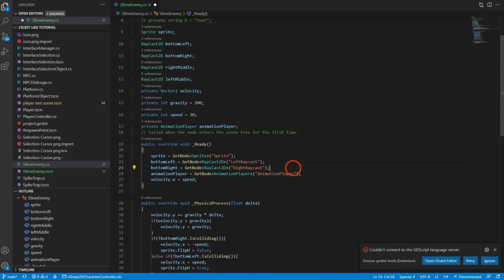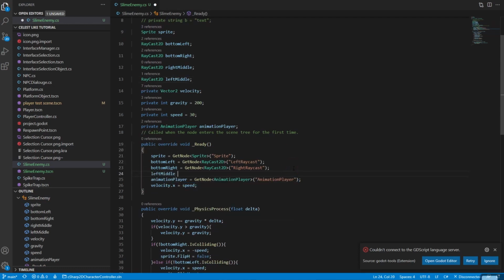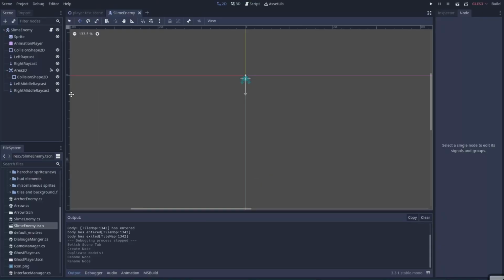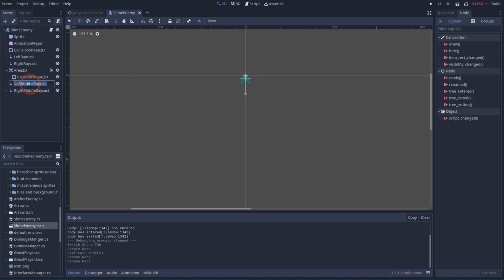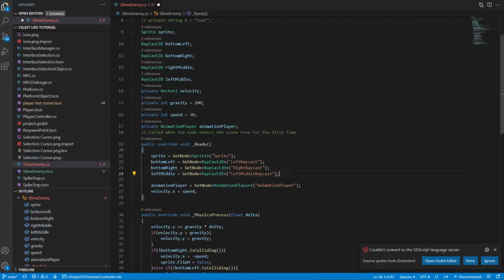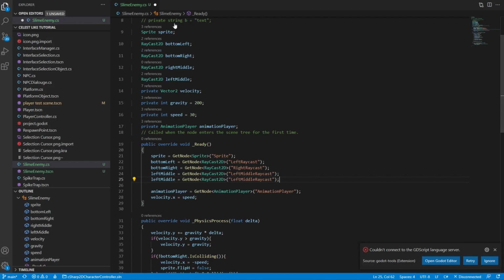Then we can come down here and say left middle is equal to get node raycast 2D, and I believe I call it left middle raycast. All right, now I'm going to copy that. I'm going to say right middle, and change this to right middle raycast. So that should match up.